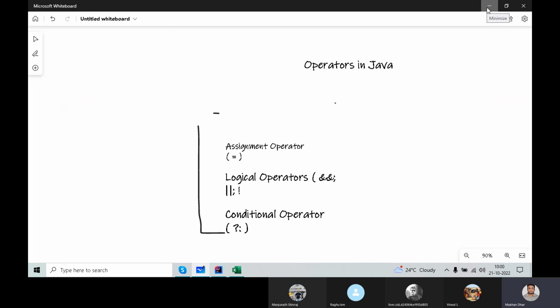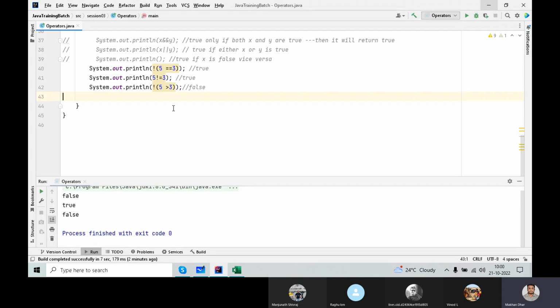Now, the conditional operator, or we also say ternary operator. Conditional or ternary, both have the same meaning.